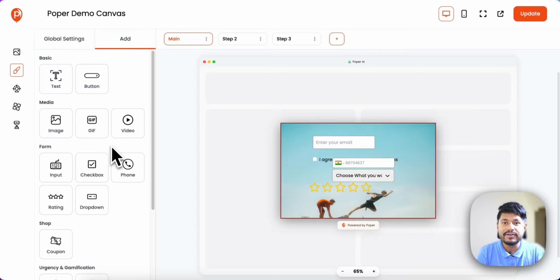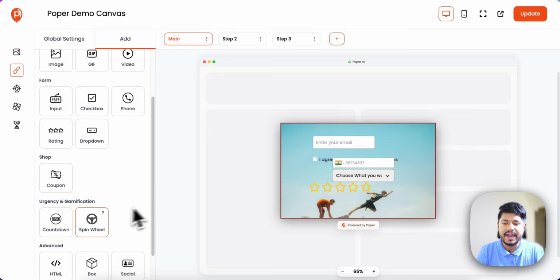So now today we have covered the form elements in our Popper canvas. Next we will cover the shop and gamification sections.